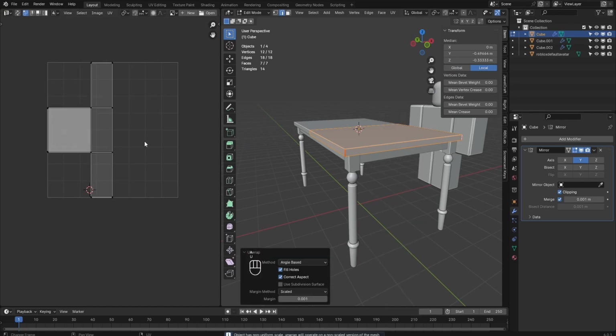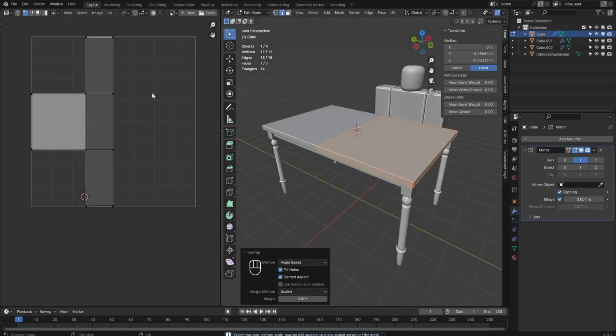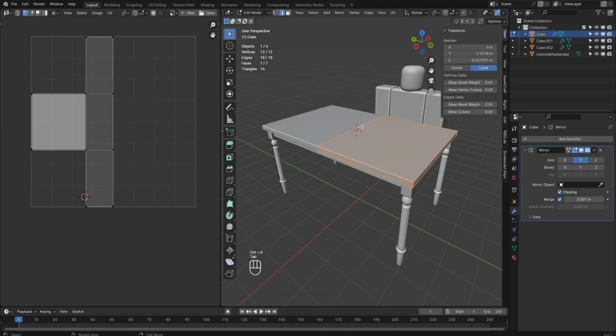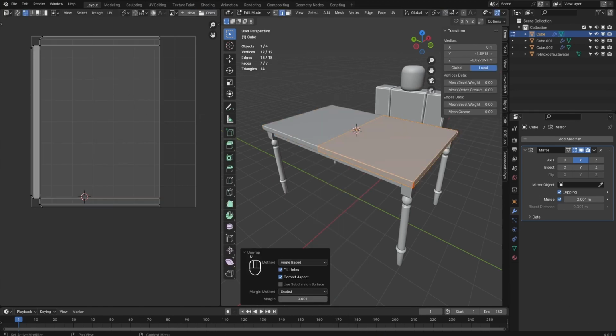You'll see we have a similar problem to what we had on the side slabs. Well, it's because the scale is wonky. Let's select everything and press Ctrl A to apply scale. Let's apply scale, UV unwrap again, and let's move on.